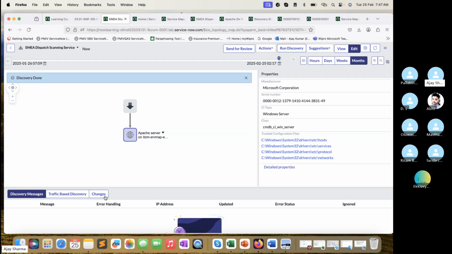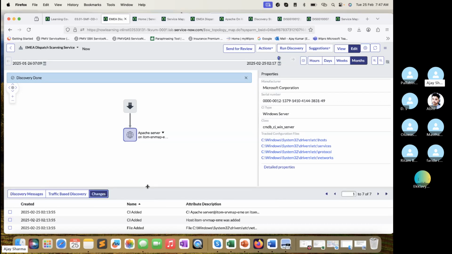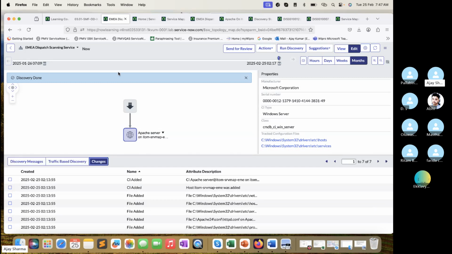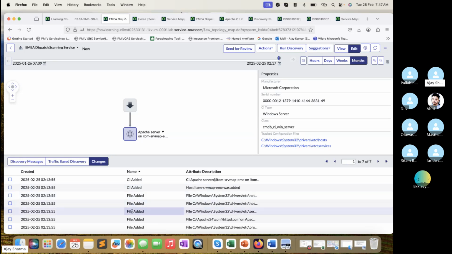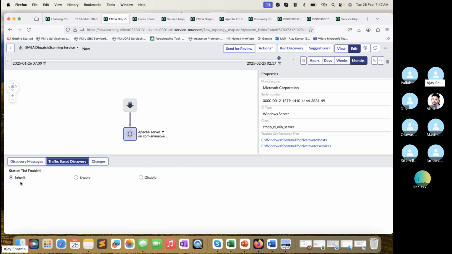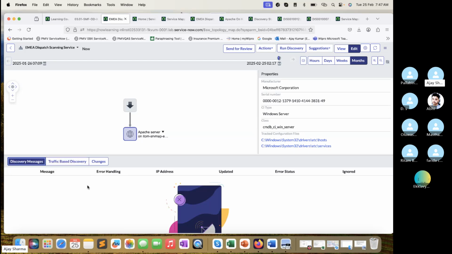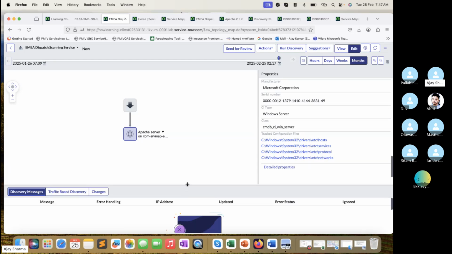Right. So if you see this particular file we just added here, it's already giving me all the information like changes, right? The CI added, file added, all information related to that. The traffic based discovery showcasing inheritance, enable or disable if you want to do that, right? So that is giving, but whatever you ask, that's not working in that way.